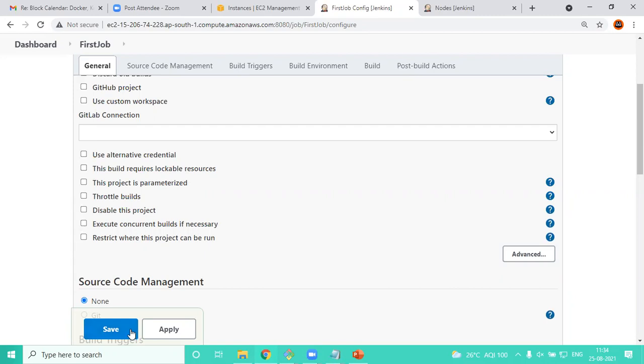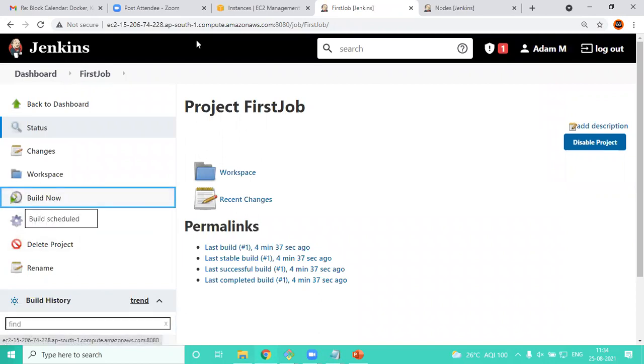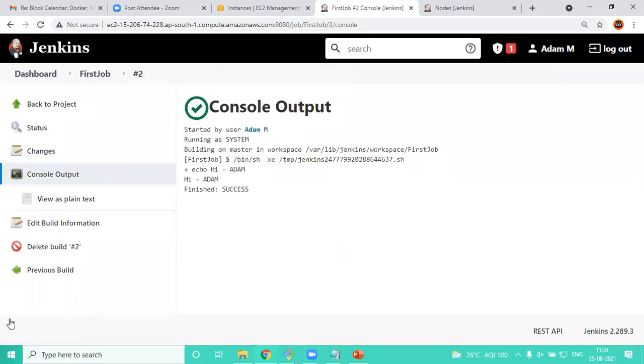So I'll go ahead and save this. And now, if I go ahead and click on build now, you should see there is a second execution of the job available. Okay, and in this, if you go inside the console log, you should now see that instead of picking up the build machine, Jenkins would have picked master.